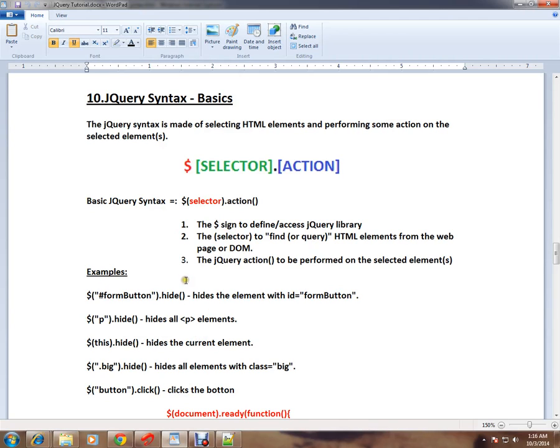Welcome to the jQuery tutorial. In this video, I'm going to talk about jQuery syntax basics. The jQuery syntax is made of selecting HTML elements and performing some action on the selected elements. So you select the elements from the DOM tree or from the HTML web page, and after selecting, do some action. And this dollar symbol represents jQuery.